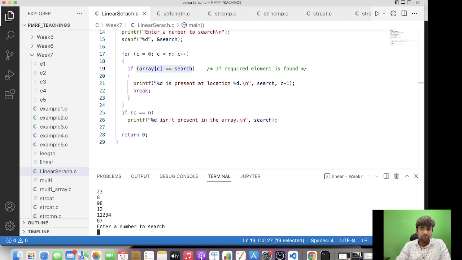So I want to search for 8. So 8 is at the location 6. So you can see from 0 1 2 3 4 5 6. Yeah, it is in the 6th location.